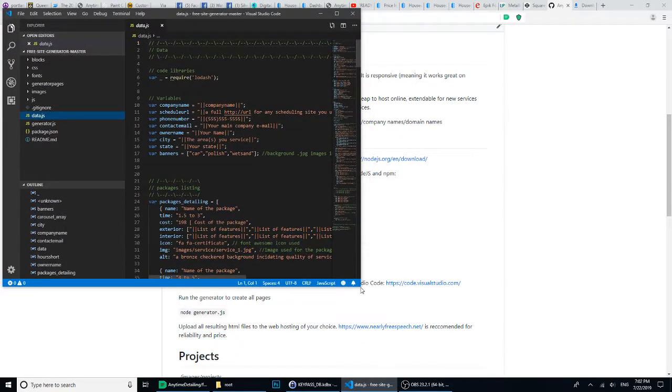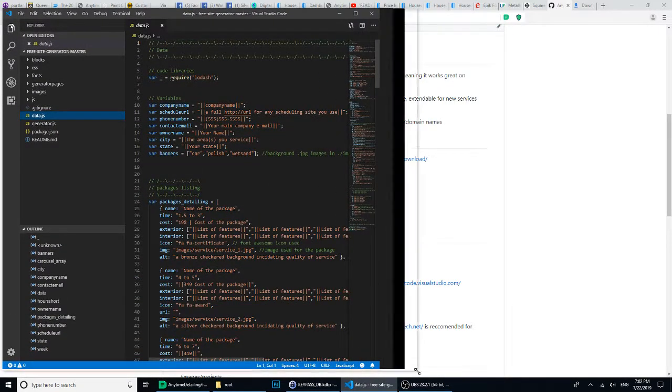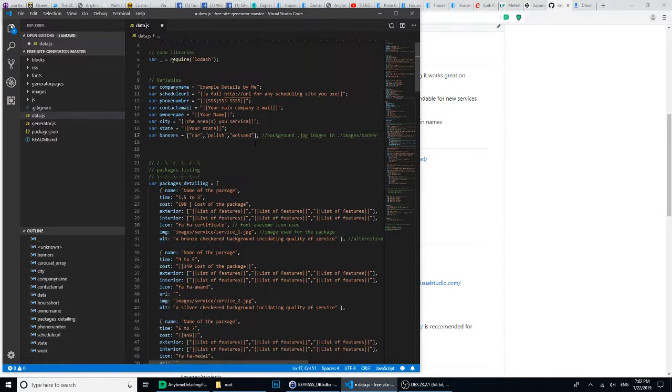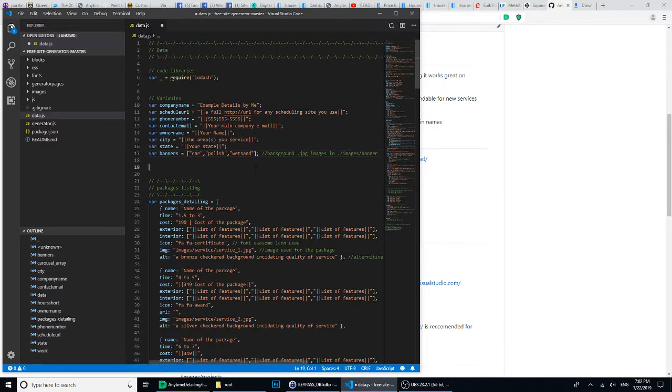Let's go ahead and get this sized up. But the main thing we want to do is get a company name. Let's say, example details by me. And you'll go ahead and fill out all of these. I've tried to mark some of them that you must do with these brackets, but pretty much everything. And once you do that, we'll need to do one or two more things.